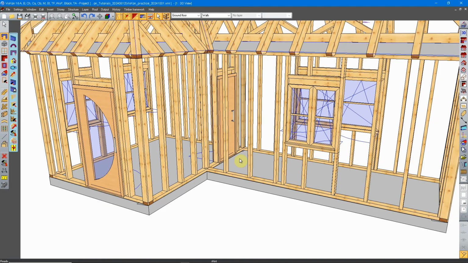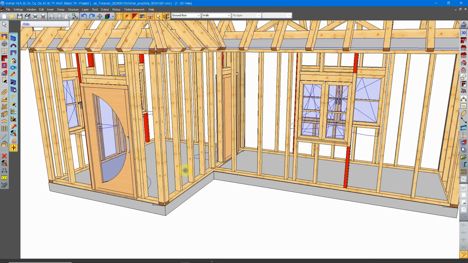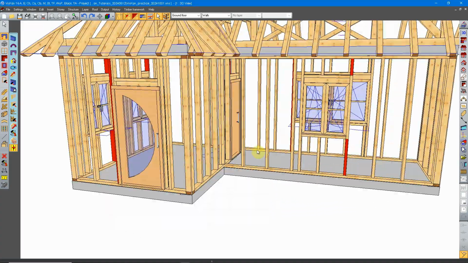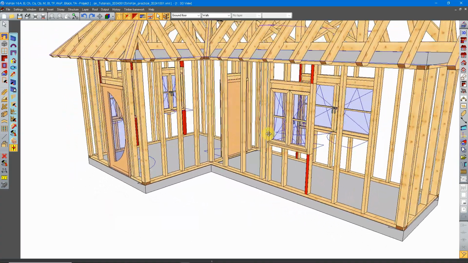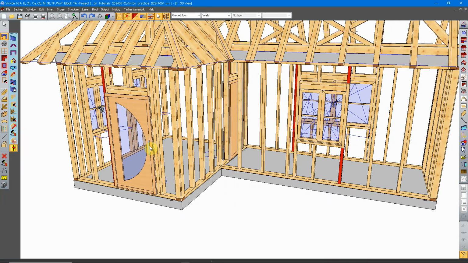And if you want to see those collisions clearly, you have this tool, collision detection wall trimming. If you ask it to show the clashed studs, you can see those studs in red. And in our case, as you can see, we have problems in every opening. So how can we solve these collisions?